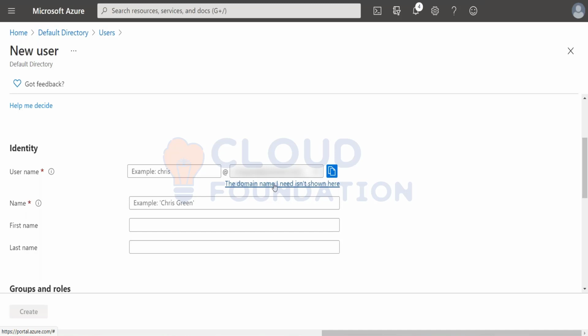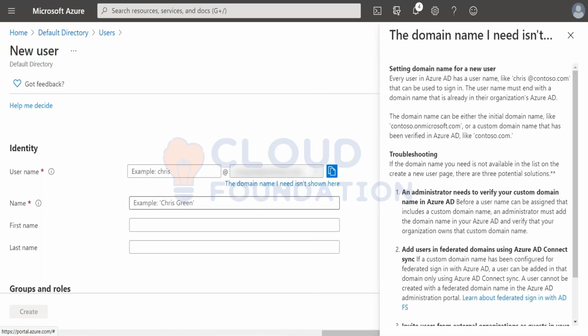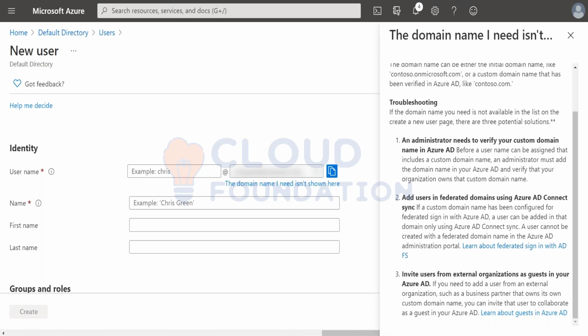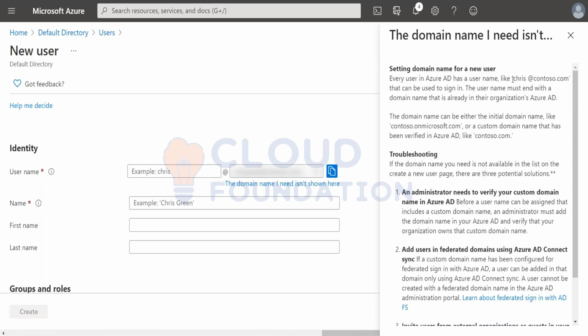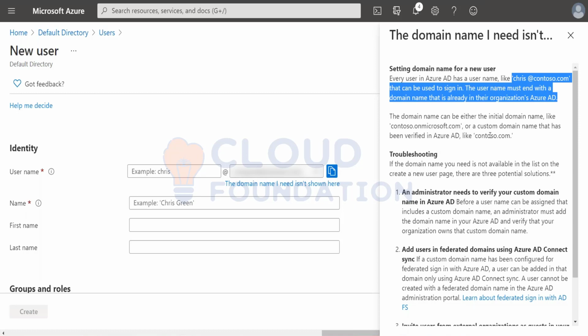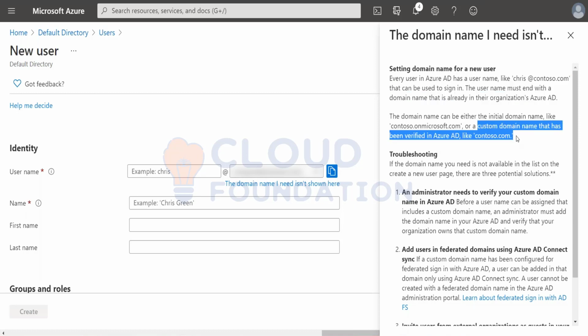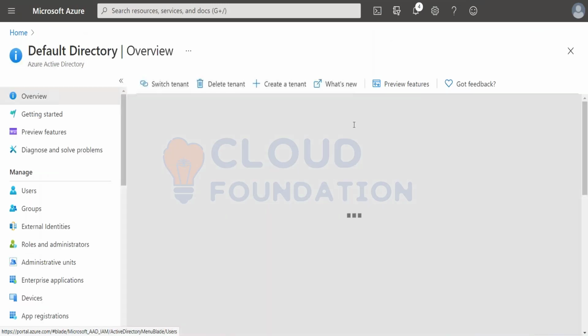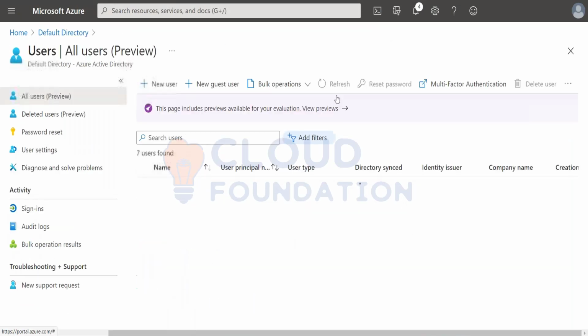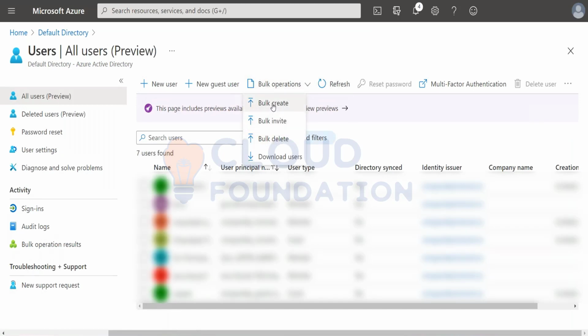That's if you don't have a domain name, please go to GoDaddy.com and create a new domain. So how do you get a new domain? If you don't have a custom domain, you have to go and purchase one and verify that domain. But there is no other option except for adding that or inviting a guest user. That's adding the domain. If you want to add multiple users, then you can create a CSV file and do a bulk create or bulk invite.